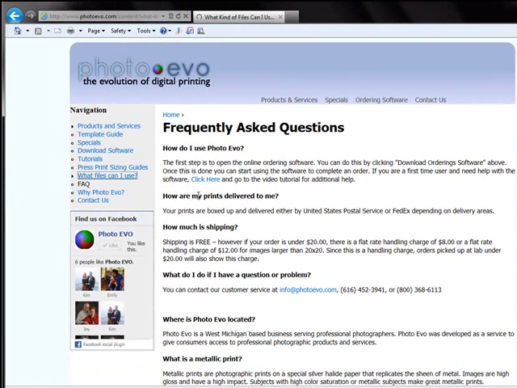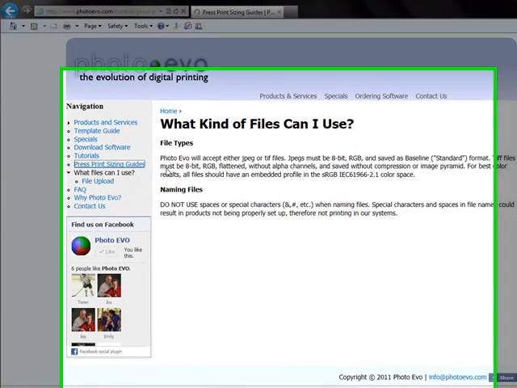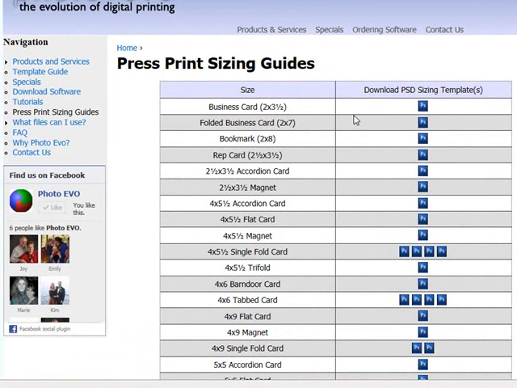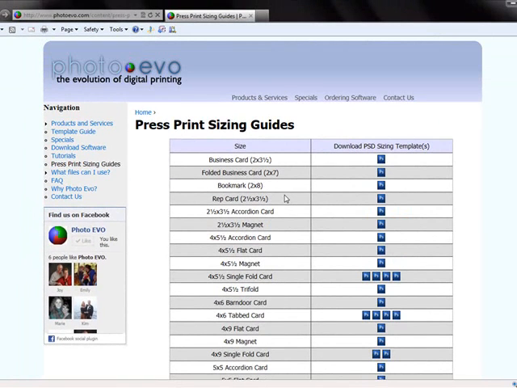Over here are some basic file types of files that can be used in the ordering system, and how to name your files. There's also a press print sizing guide as well, which has downloadable Photoshop templates for all of our different press printed products to get you started in the right size and the right cropping, the right aspects. Now let's go to our ordering software.